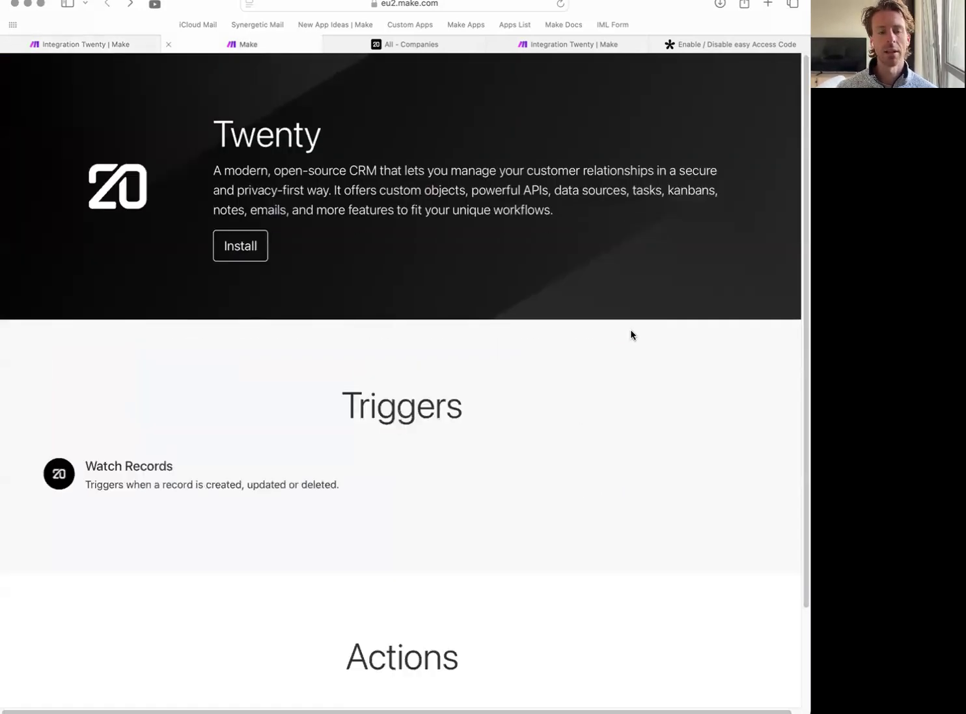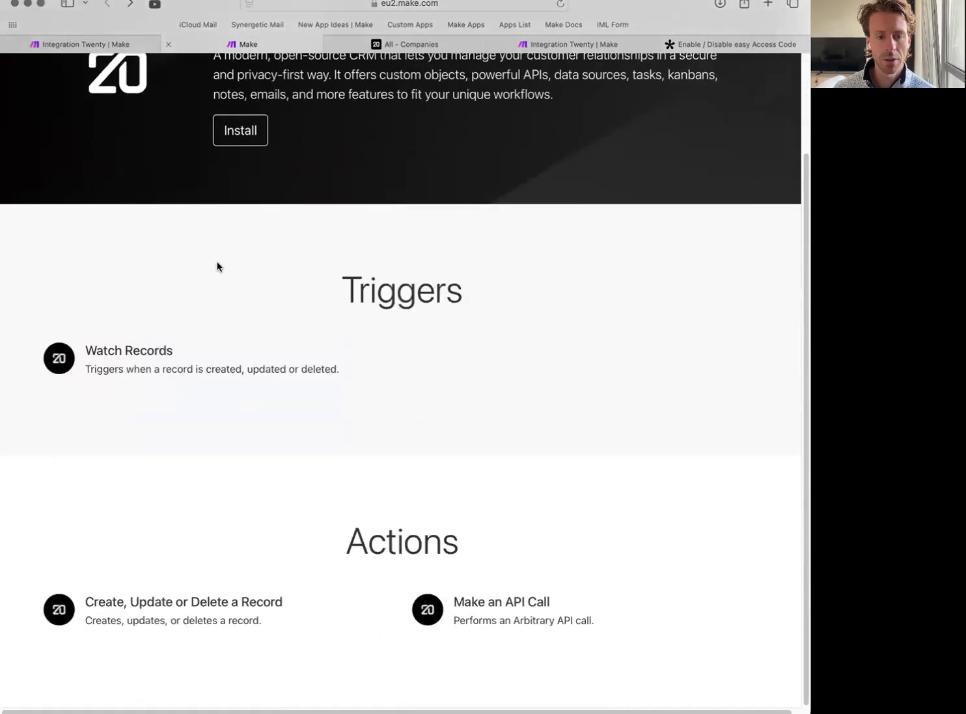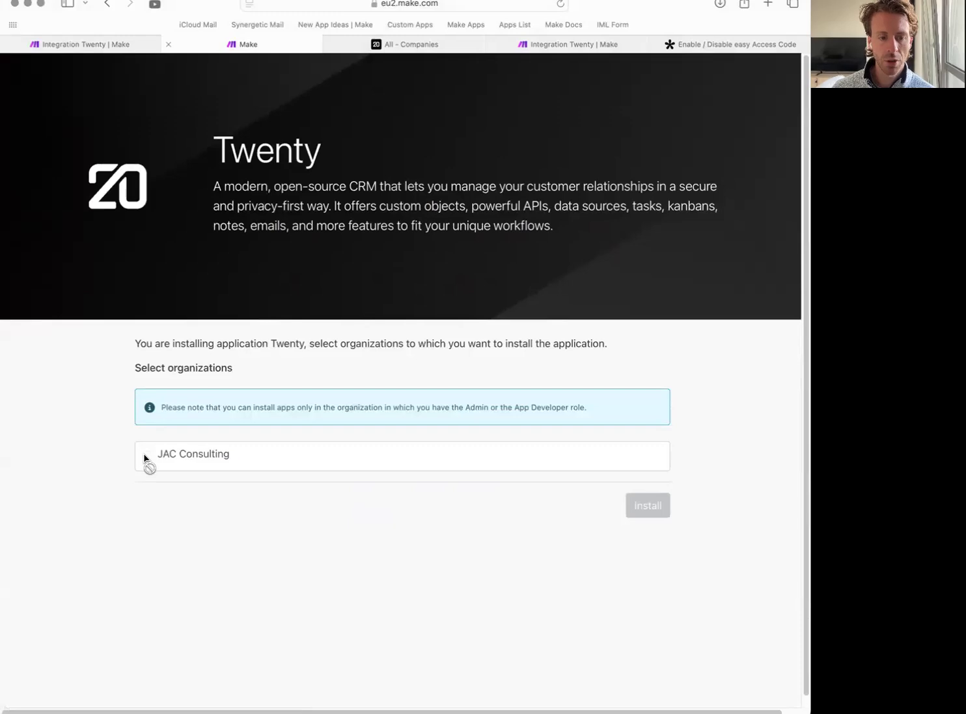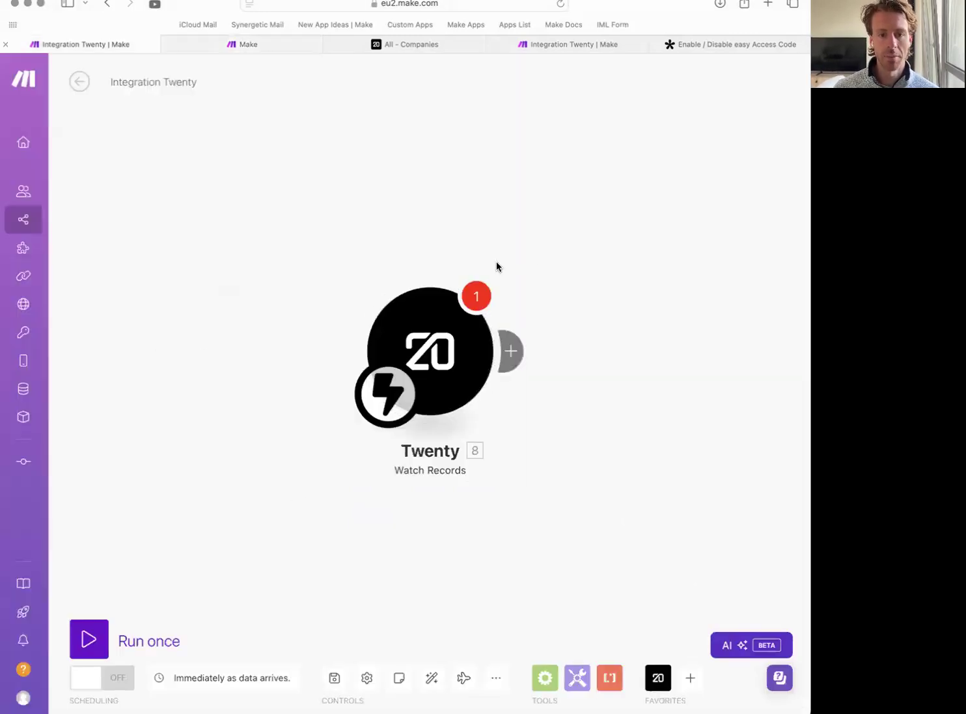When you click the link to install the app, you'll get taken to a page that looks like this, which will describe the app you're going to install, the various triggers, and the actions that are available. So click install, select your organization, and then press the install button down here. It's not working for me because I've already got it installed, but then that will make it available inside the Make Scenario Builder.